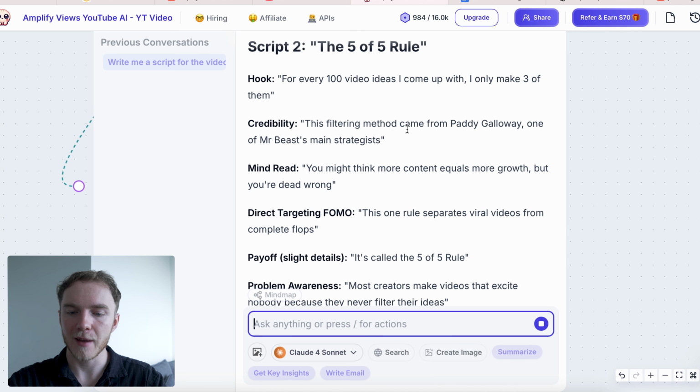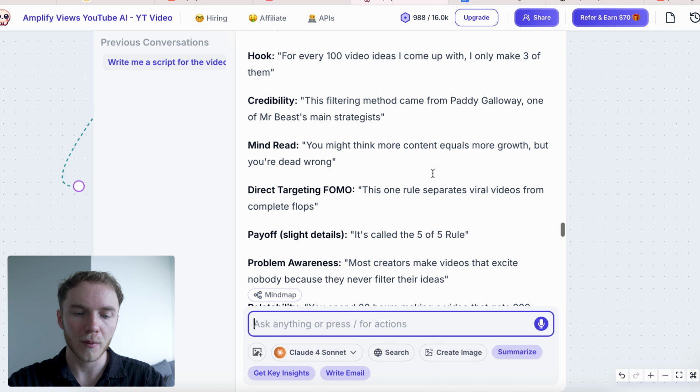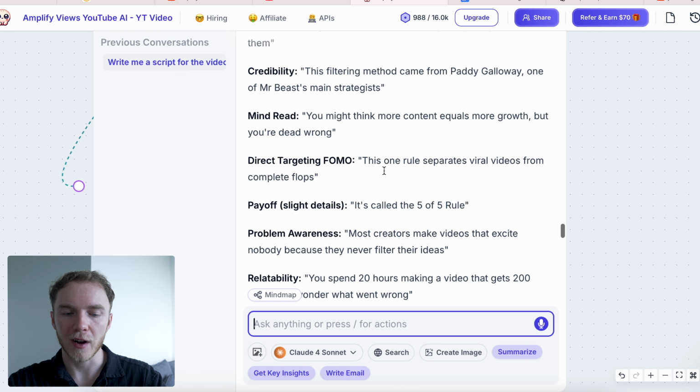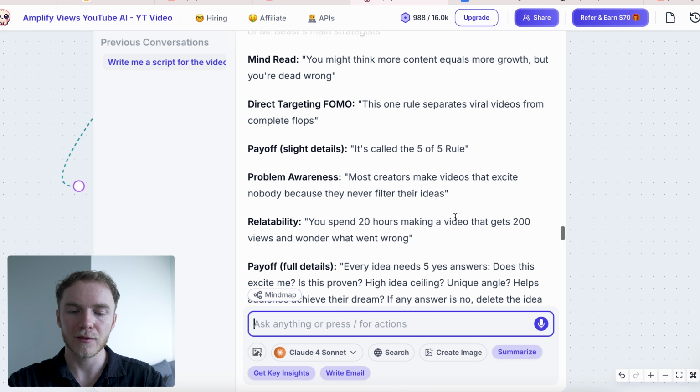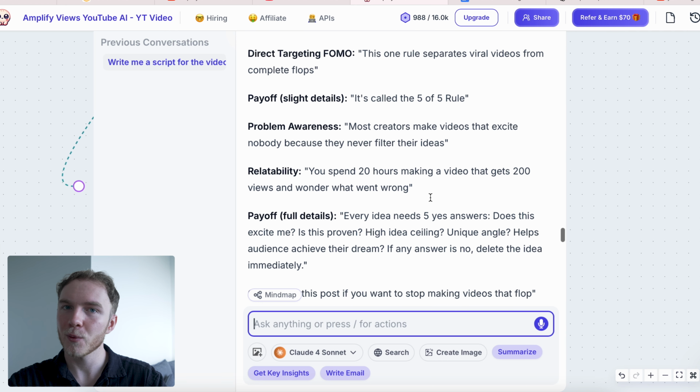This filtering method came from Patty Galloway, one of MrBeast's main strategists. You might think more content equals more growth, but you're dead wrong. This one rule separates viral videos from complete flops. It's called the 5-of-5 rule. Most creators make videos that excite nobody because they never filter their ideas. You spend 20 hours making a video that gets 200 views and wonder where you went wrong.